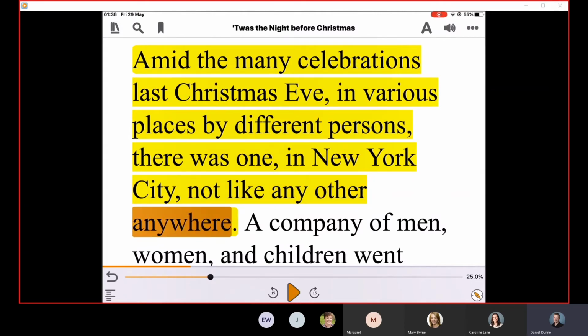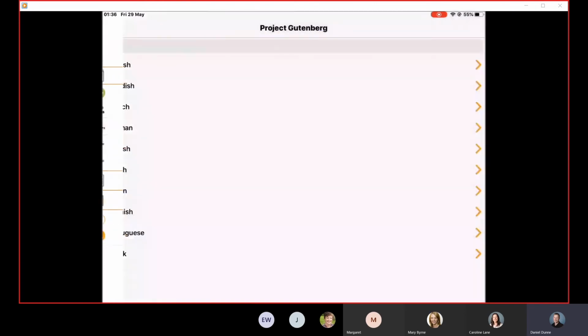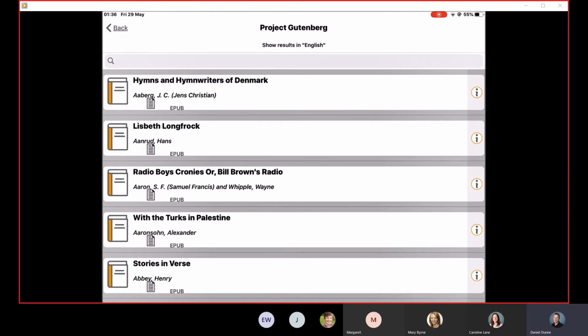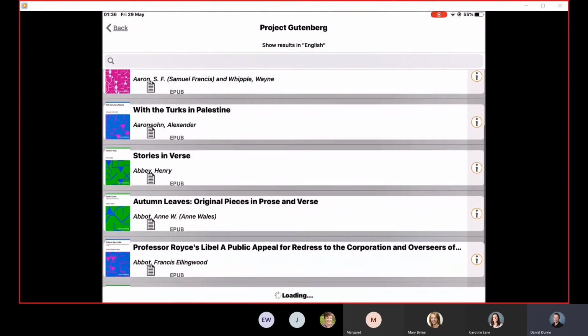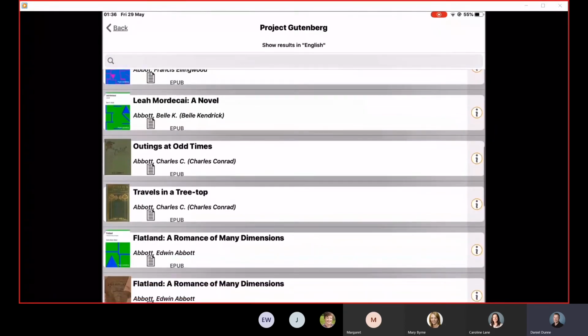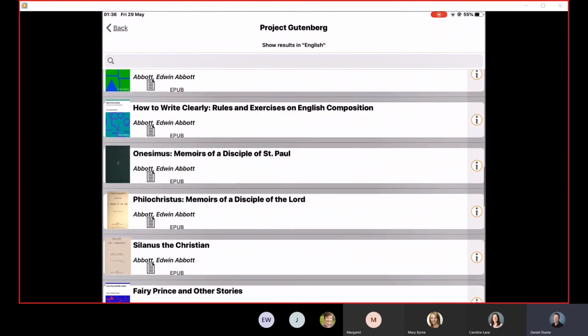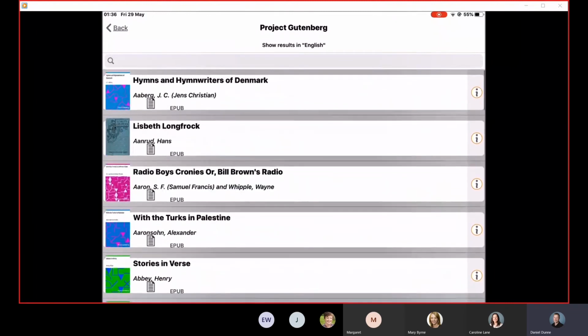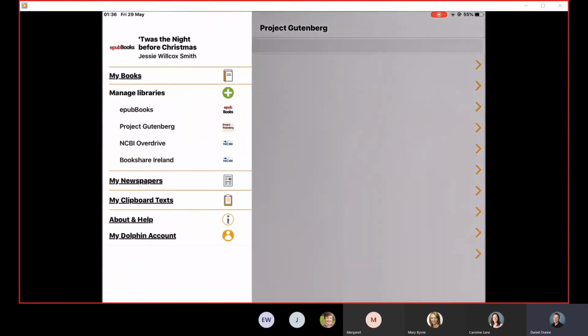So as you can see, the audio is not as good as the one from Overdrive. And again, Project Gutenberg has all different languages available. So you have English books here, and plenty of books, again, the ones that have gone out of copyright. Plenty to choose from there also. So that's a look at the Dolphin Easy Reader app and how to access some free ebooks.